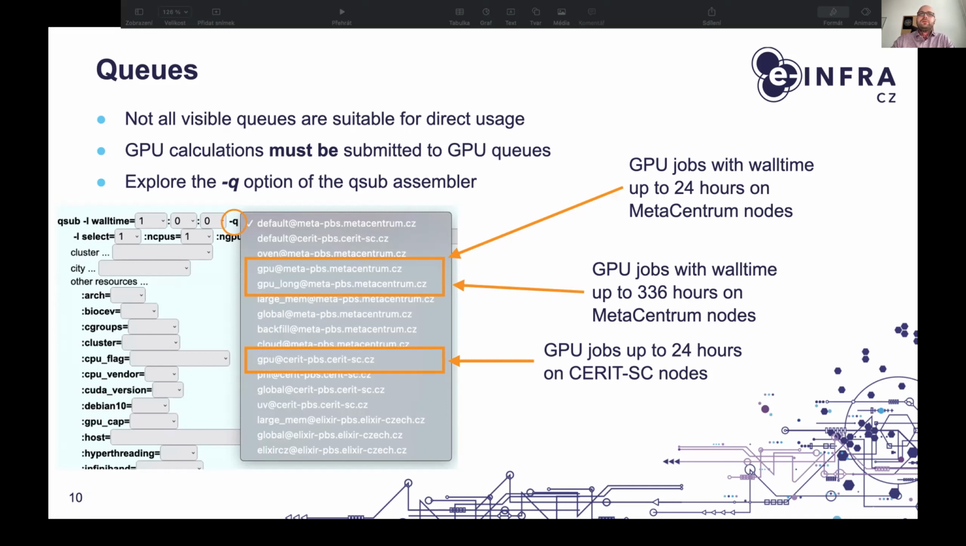So Metacentrum can offer you 2 queues. One is for short jobs up to 24 hours, and another one is a GPU queue for jobs longer than 24 hours. And as a bonus, as a member of Metacentrum, you have access to the resources of the Supercomputing Center CERIT-SC, and there is another GPU queue, but only one, for jobs shorter than 24 hours.